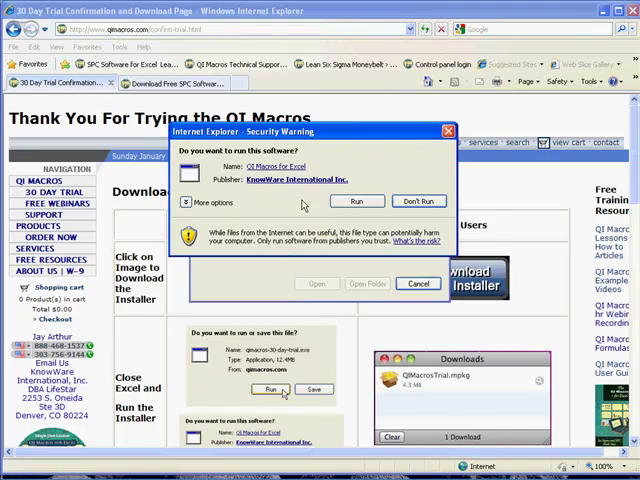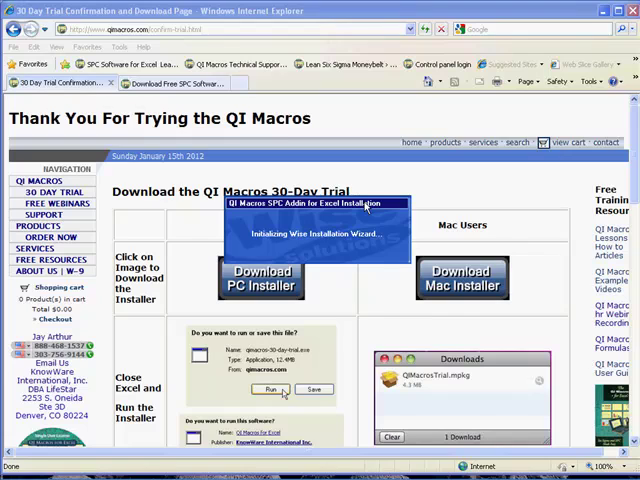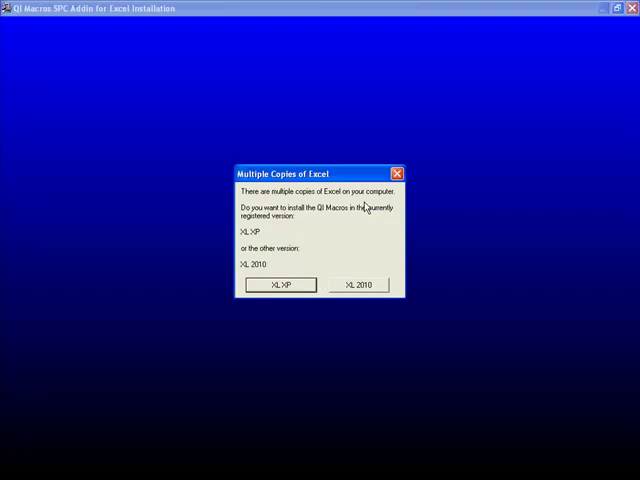When you get to this, you'll see it's QI Macros for Excel by Nowhere International. That's our digital security certificate. Go ahead and run that. And as it runs, it'll prompt you for everything, such as which copy of Excel you want to put it in, and so on.